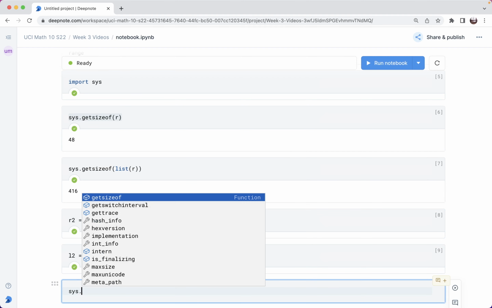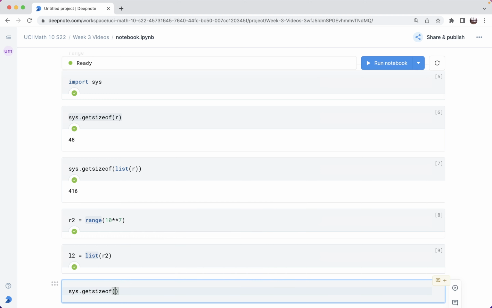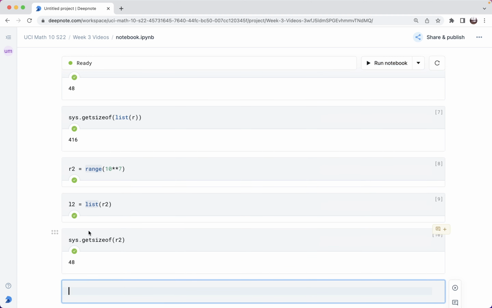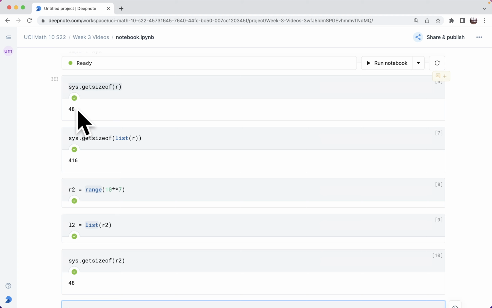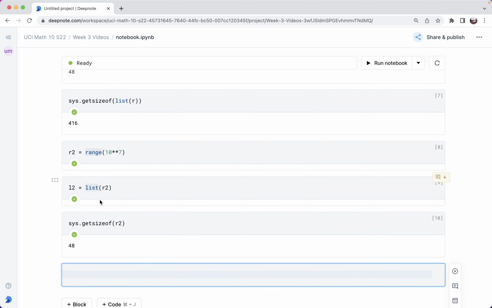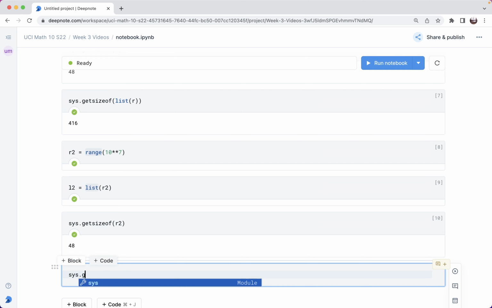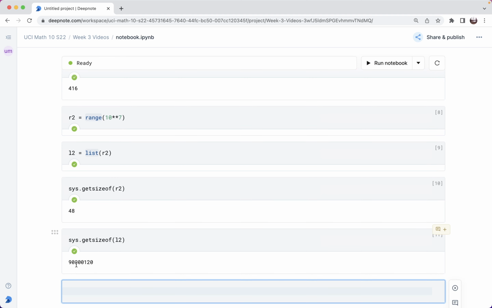If I do sys.getsizeof for R2, see, it's the exact same size as the previous one, 48. That won't always happen, but in this case, it's the exact same. Whereas if I do sys.getsizeof for L2, I can't even read what this number is. Maybe it's 90 million bytes. So it's a huge difference. So there is one reason that we shouldn't just automatically convert everything into a list.